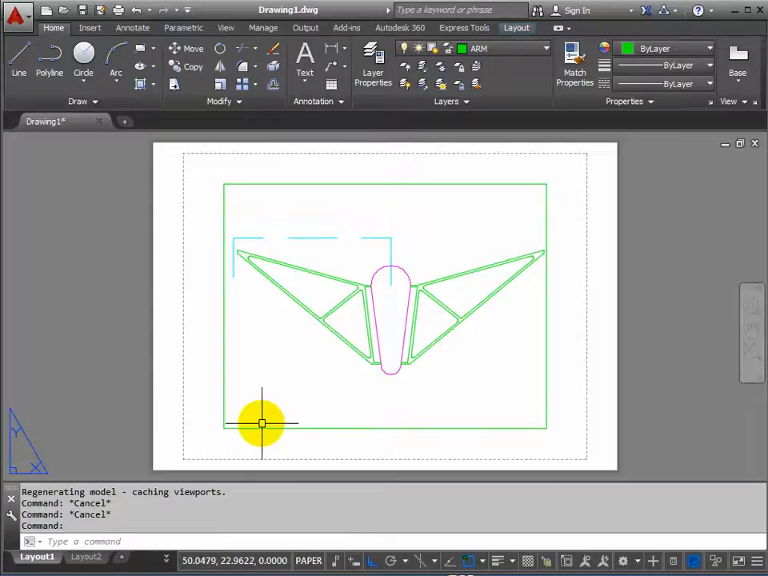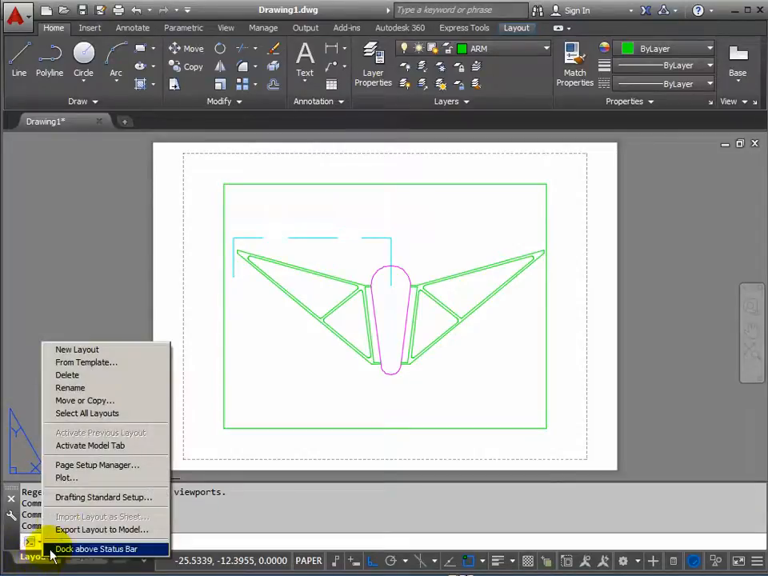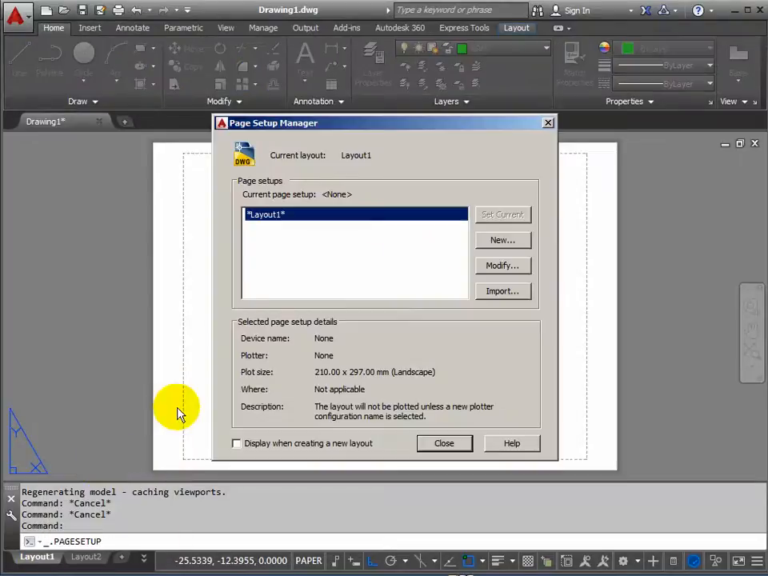So let's deal with a piece of paper first. Now, what I want to do is print this to an A3 piece of paper. I don't have a physical A3 printer in this workplace that I'm in, but I can produce a PDF. So let's look at the setup for layout 1. If you right click the tab layout 1, then go to page setup manager, and then go to modify.